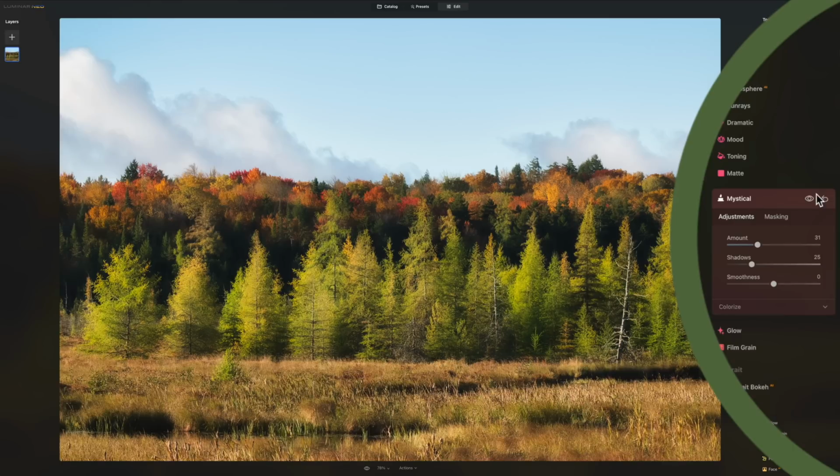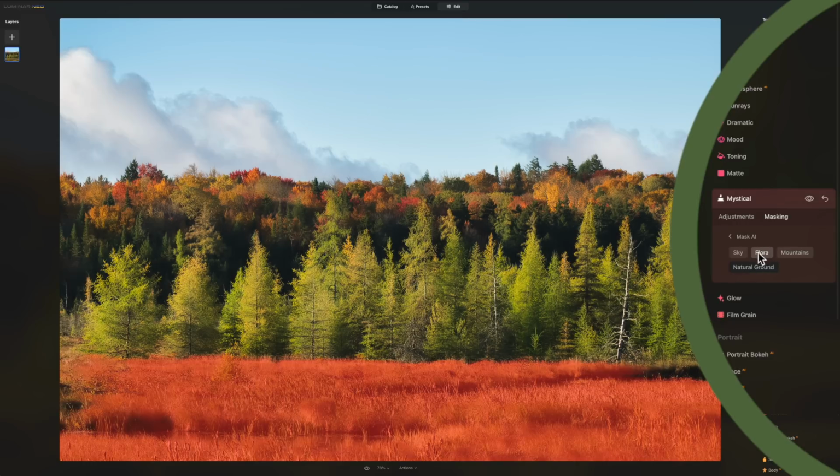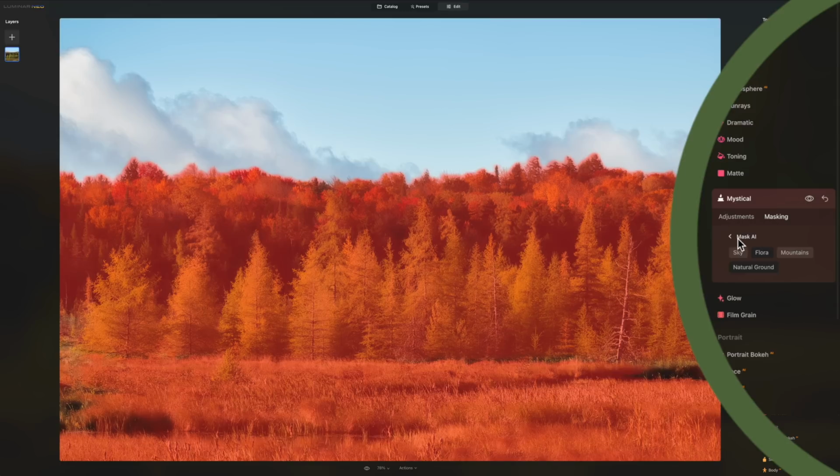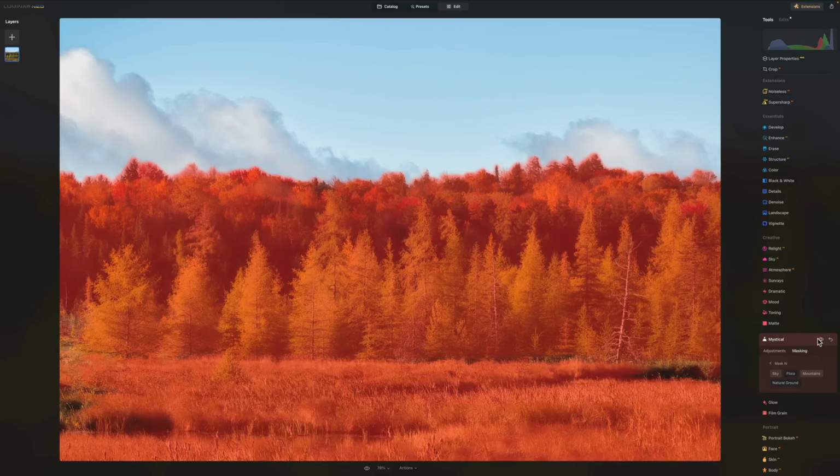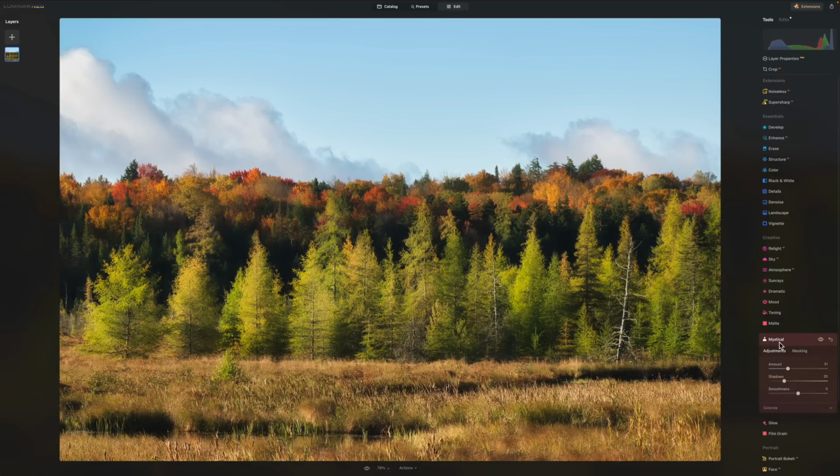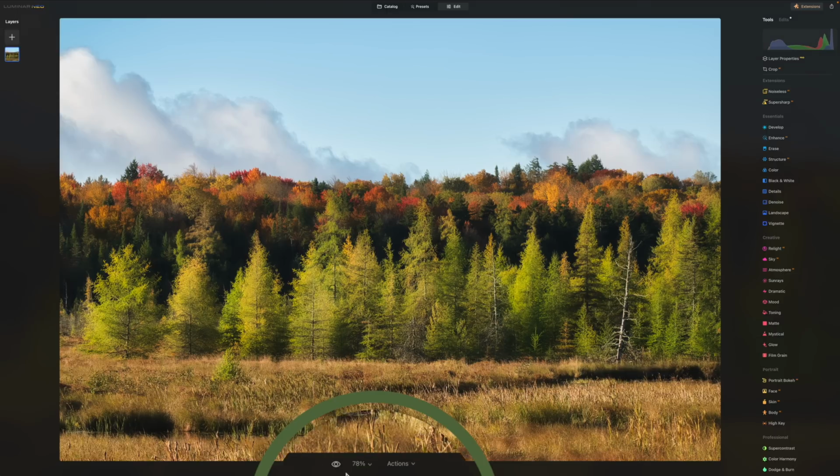Again, we're going to do the same thing. Masking, mask AI, and this should be immediate this time. As you can see, it was. We are going to choose the natural ground, and we're going to choose the flora. And that should return our sky to where it was prior to using this effect. And just quickly, and there we go. Okay. And there we have it. I mean, this is before, that's after.